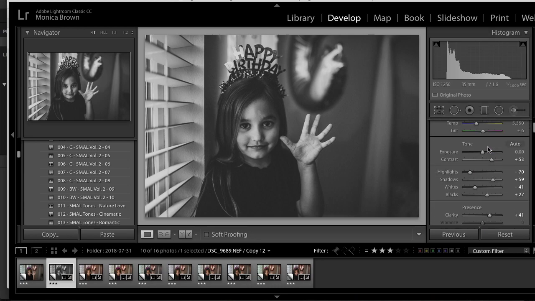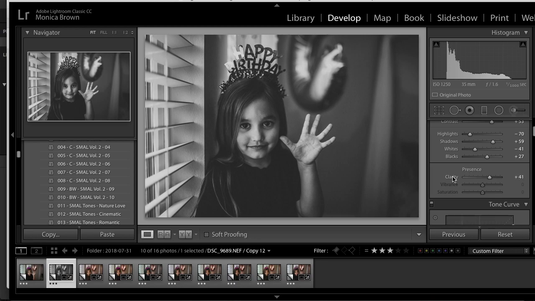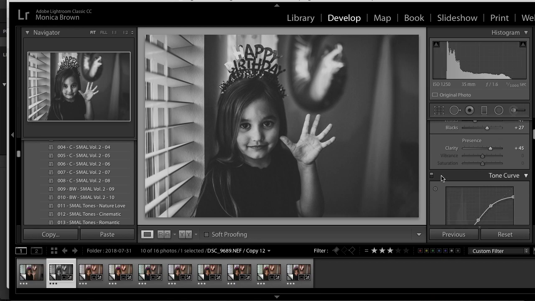When I work in black and white, a lot of the time I like to bump up my clarity pretty high. This is at a decent spot. You could do it more. It's totally up to you. I'm going to leave it somewhere in the vicinity of where it was to start out with.